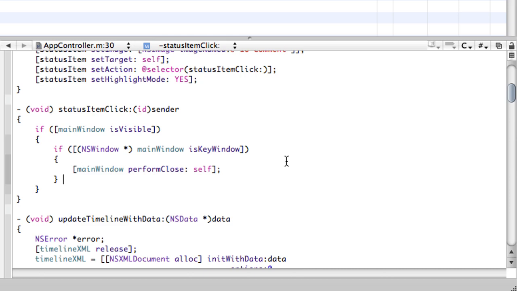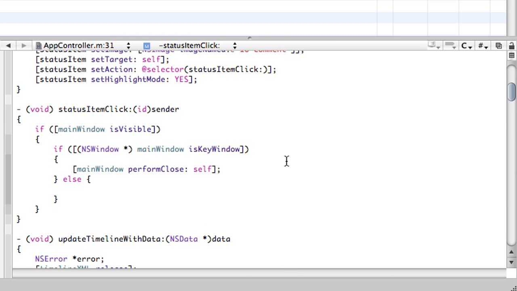And jump down here, make an else statement like so. If it's not the key window, then we want to make it the key window by calling activate ignoring other apps, yes, which basically forces it to the front. Basically what the key window means is if you type something and it goes to that window, wherever what you're typing goes into, that's the key window.